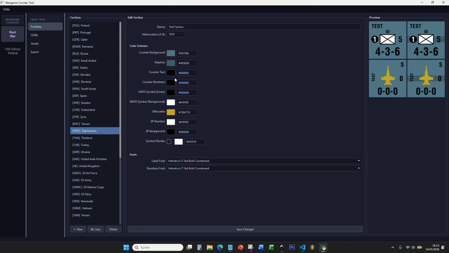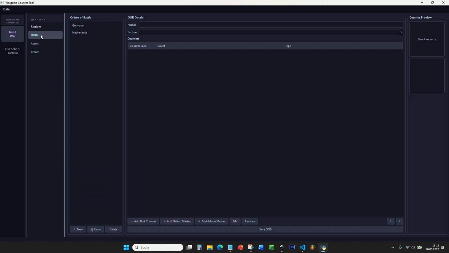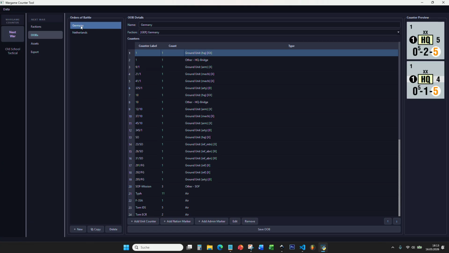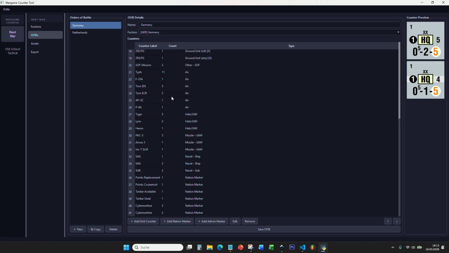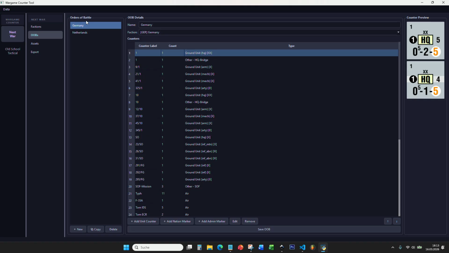So in the next part, we want to have a look at the sidebar entry order of battle, where you can manage and create your orders of battle. To give you a quick overview here, we've got an example of how it looks. You've got the list of available orders of battle right here on the left side.